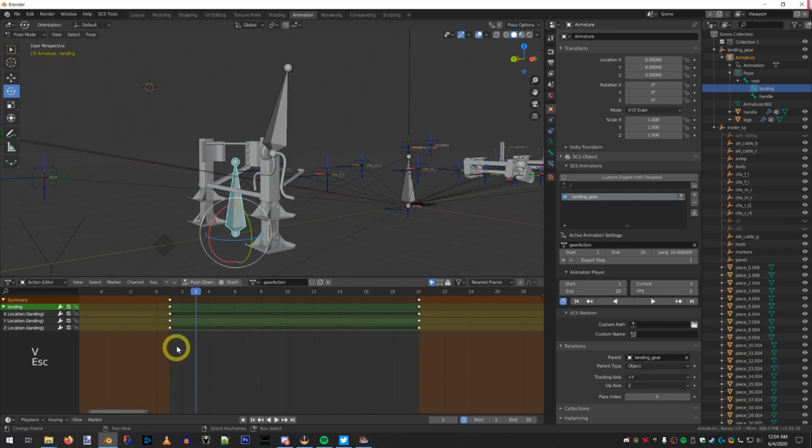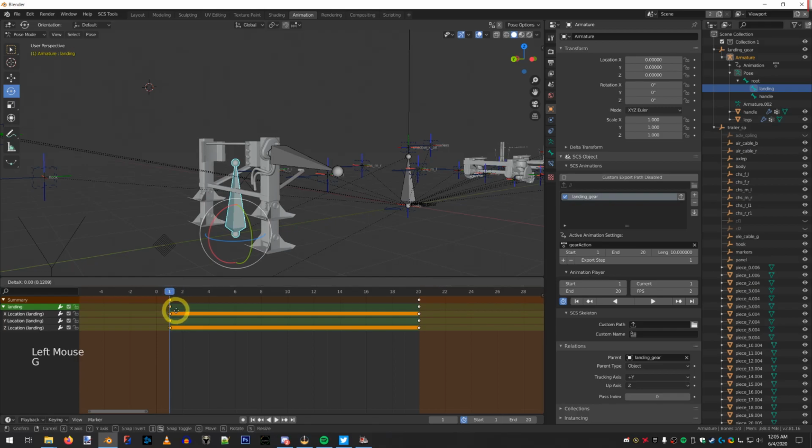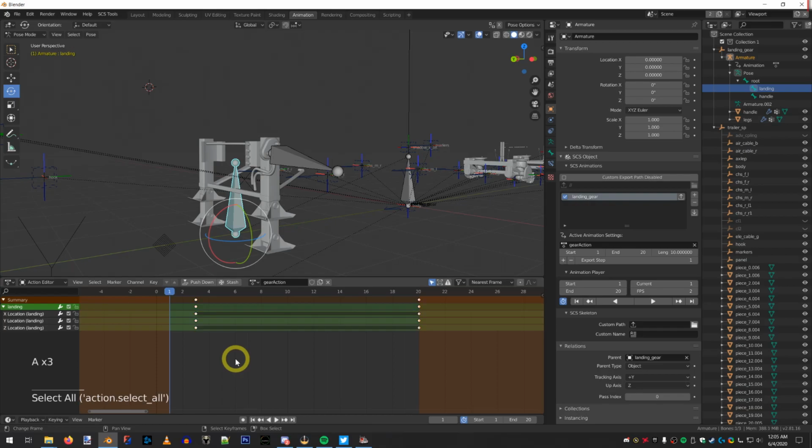Let's select these and we'll push them back to 3. So now let's see what that looks like.